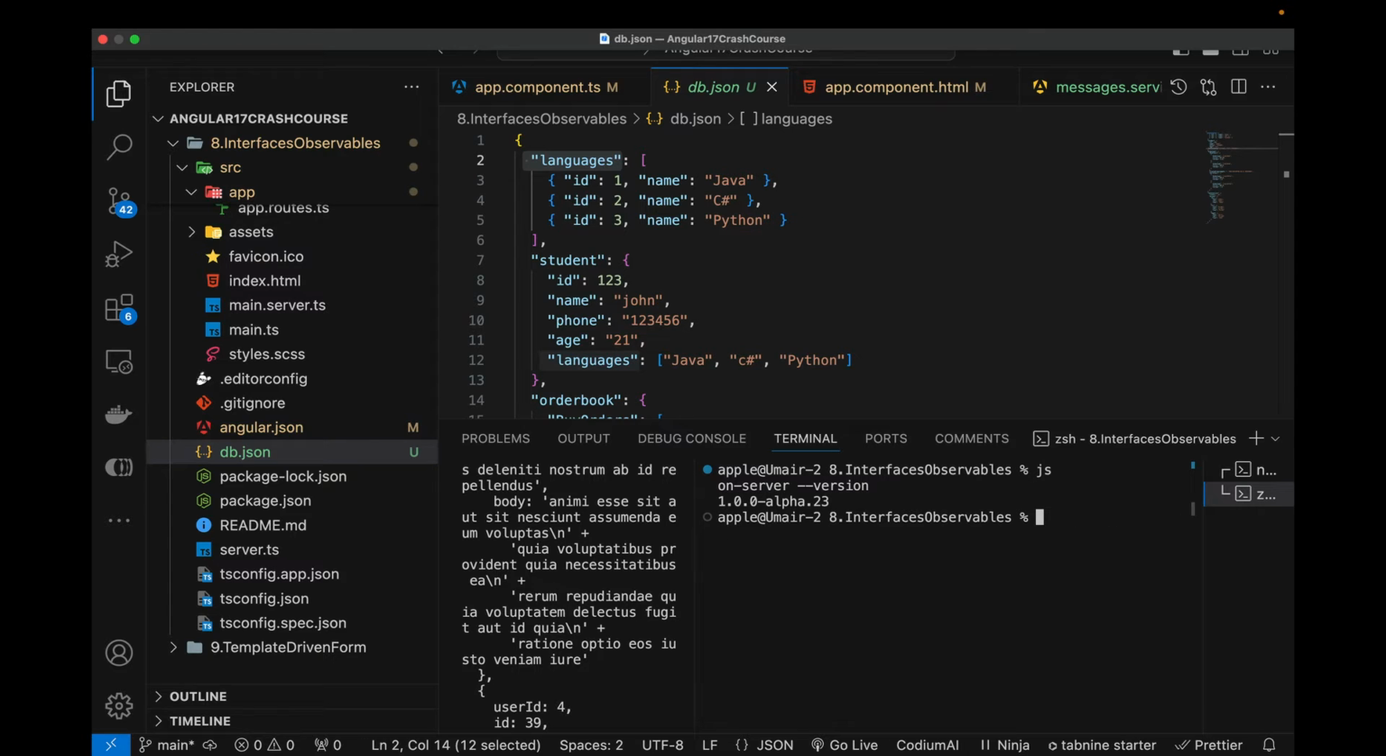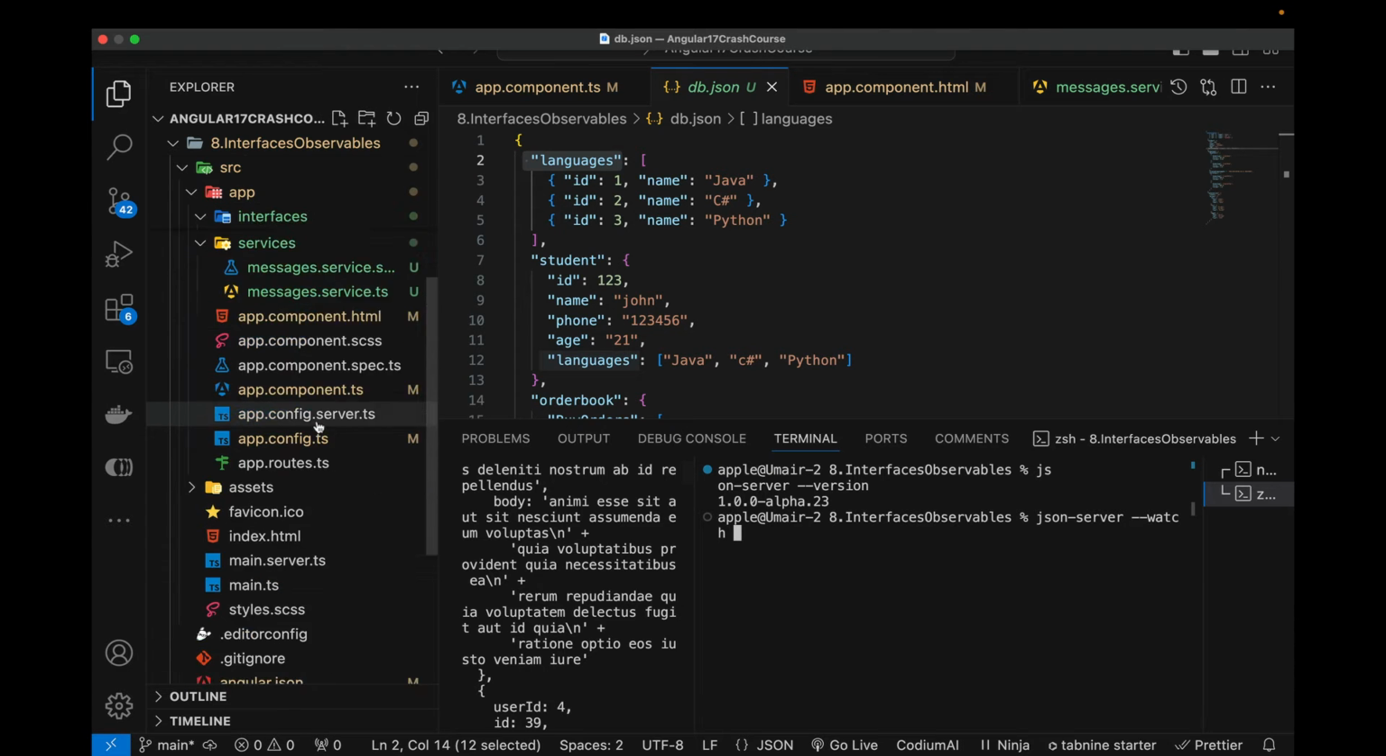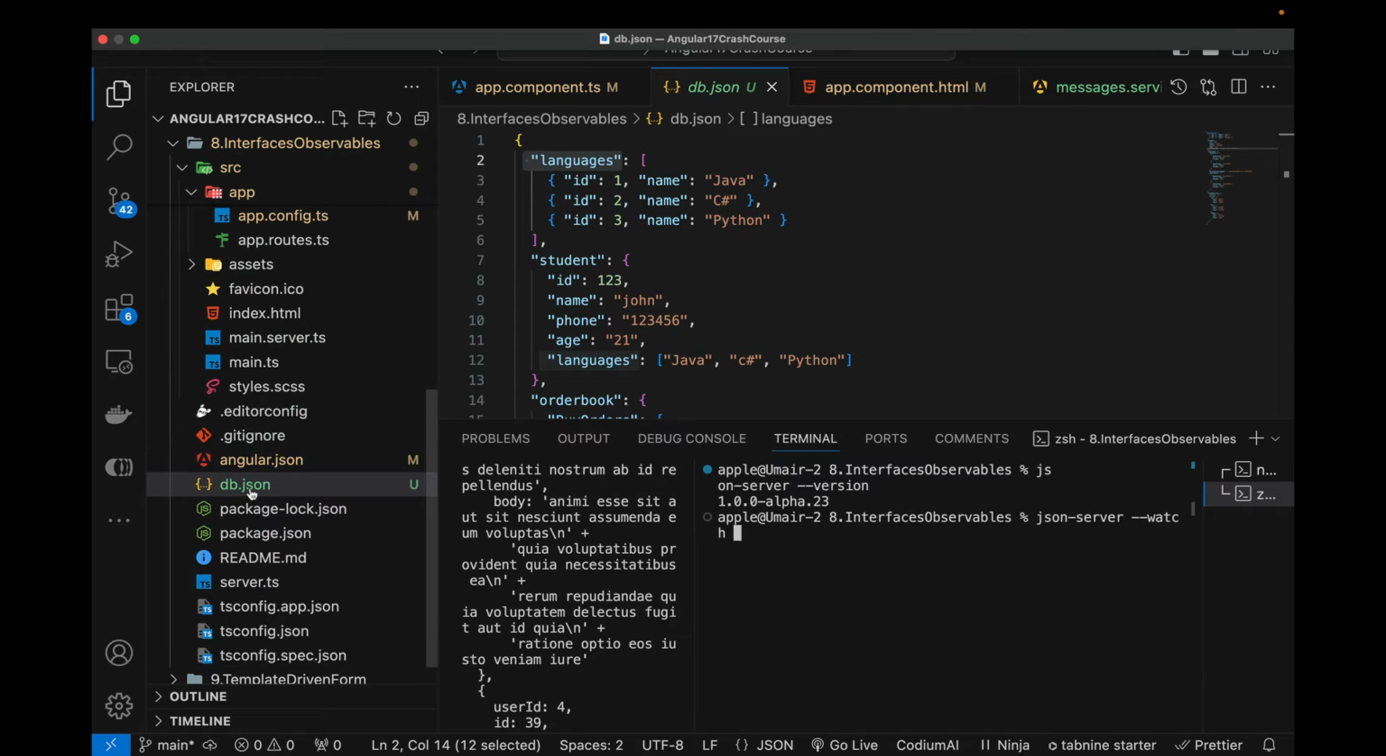Once you install this, make sure you restart your terminal or this VS Code. Now I need to use json-server, and I need to define this flag --watch, and after that I need to give the path of that JSON file which I've created. I'm already inside this 8.interface observable folder, and my db.json file exists directly inside this folder. So I can simply write db.json.